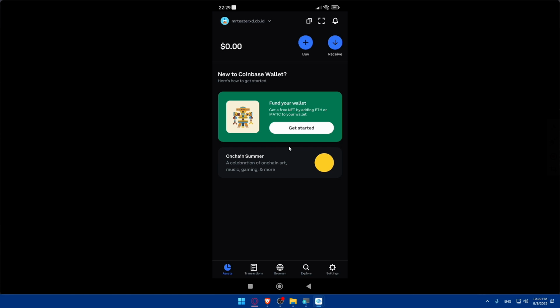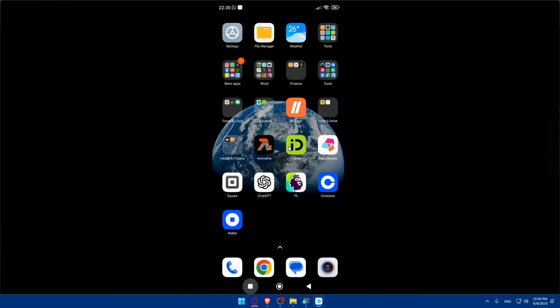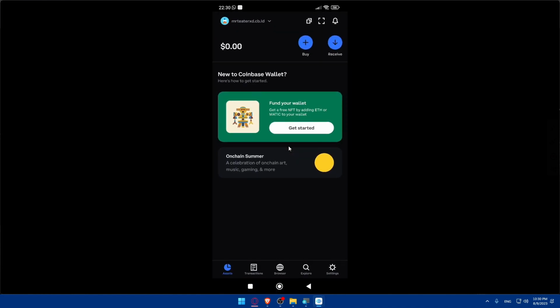Now if you're new to Coinbase, first of all, you'll have to find your wallet. Click on Get Started. For example, you can get a free NFT by adding Ethereum or Magic to your wallet. So you can click on Get Started if you want to get a free NFT. And as you can see, we have here on chain. Sorry for that.